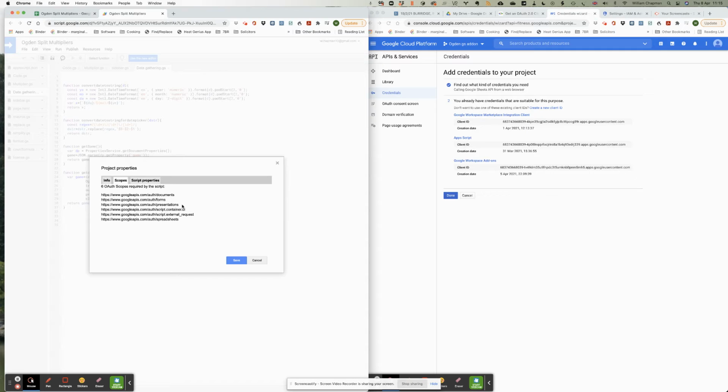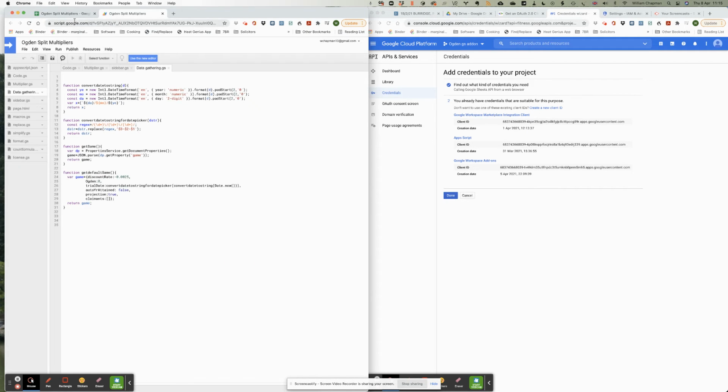I don't know why those are required because I don't access any of those documents, but I do access the spreadsheet, the user spreadsheet. I do access external requests, which I'll come on to, and I do access the UI functions, which I'll come on to. First of all, the external requests.